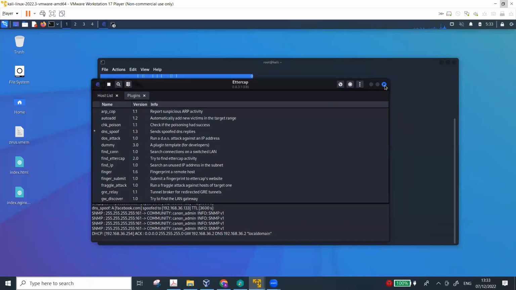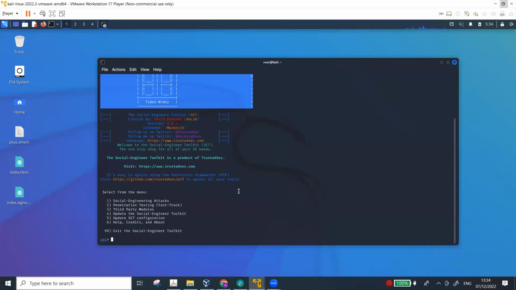Let me just stop this for a while. So that is your major task that you have to do to perform DNS spoofing. And the additional task is you can try to clone the web page and then host it locally. What I'm going to show you next is this toolkit, which is called the SET toolkit. It's a very interesting toolkit.